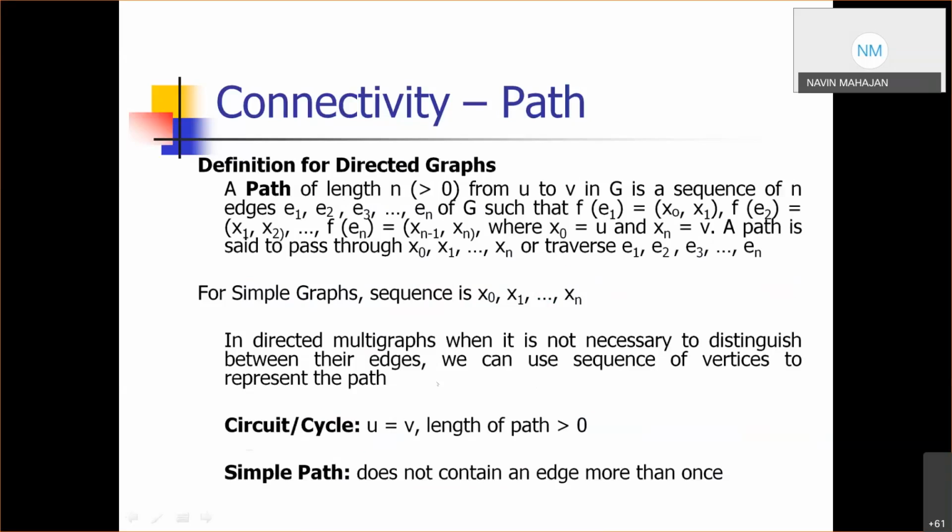Now the definition for graphs. A path of length n greater than 0 from U to V in G is a sequence of n edges E1, E2, E3 to En of G such that E1 = (x0, x1), E2 = (x1, x2), and so on. Now for simple graphs, the sequence is 0, 1 to n, and if it is a cycle, then you come back and reach x0. In directed multigraphs, leave it.